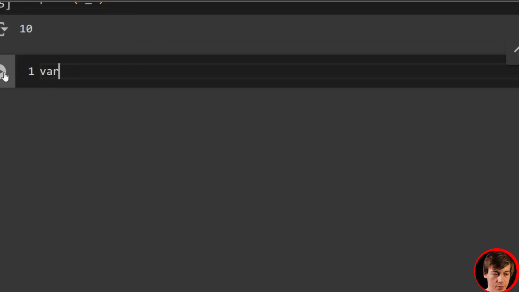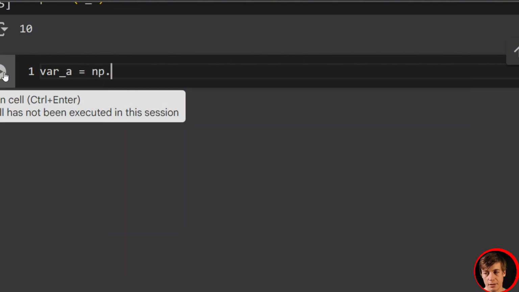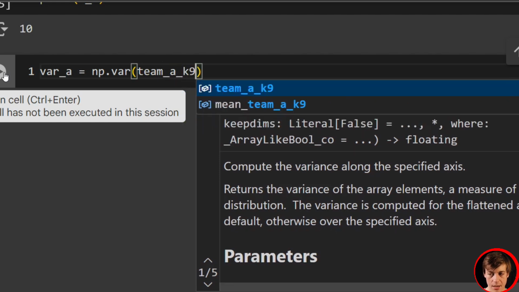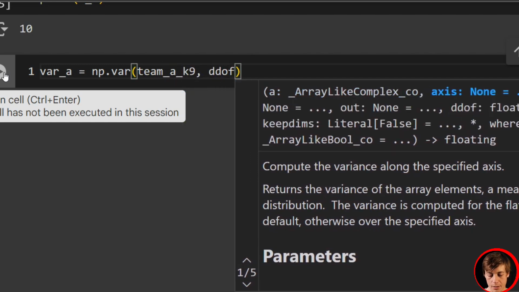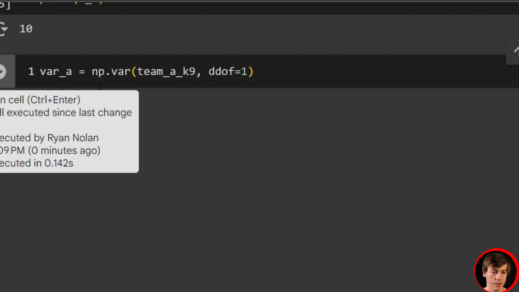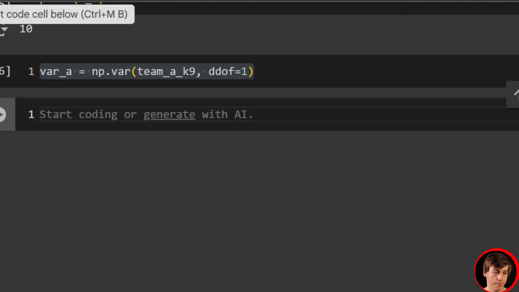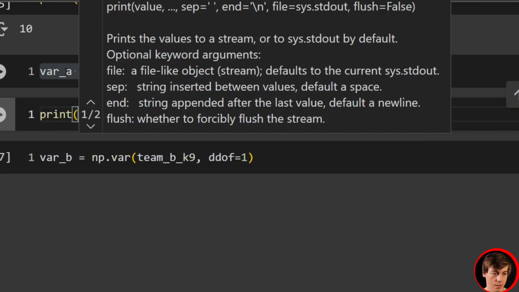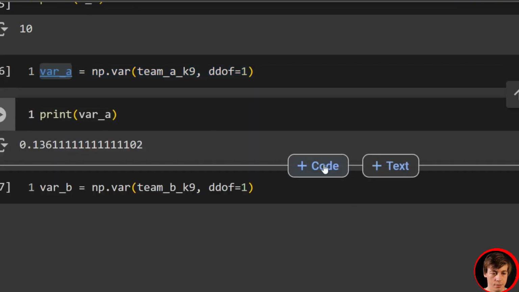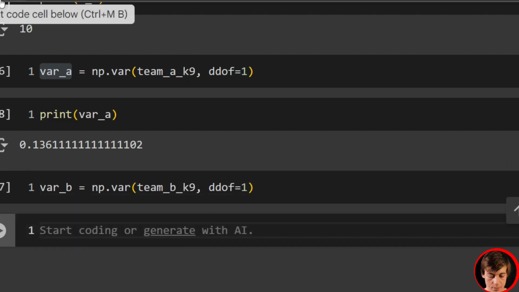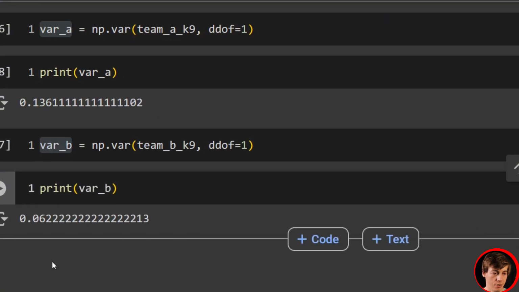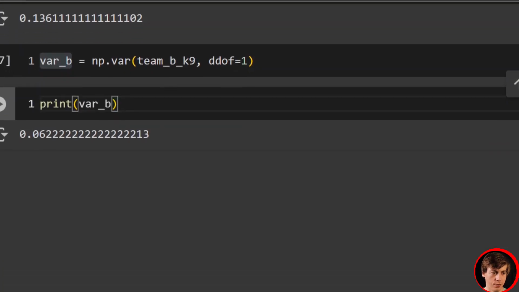Let's find the variance for both of these. So I'll say variance of A equals np.var. Then inside over here, team A K9. And then we'll set ddof equals 1, right? Sample variance. And then do the same thing for B. Grab that over here. And then we'll print out both of these. So print variance of A, 0.136. Print, they should be very similar. Print B, 0.6. A little bit off, but not too far off.